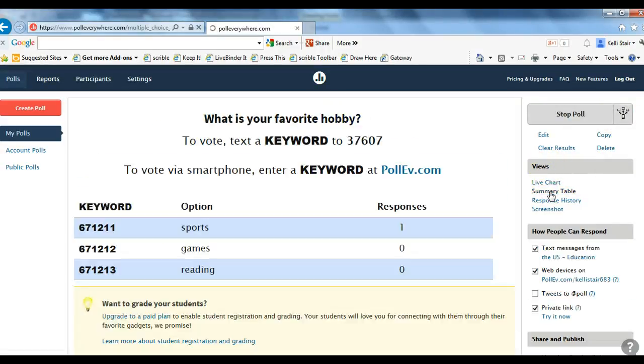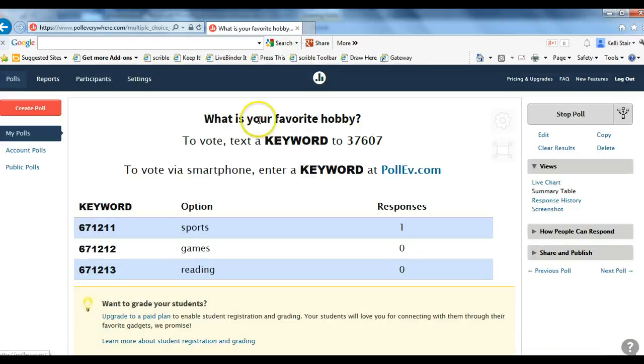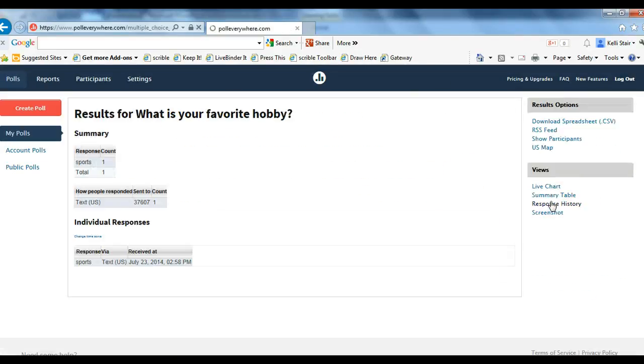So you can look at a view this way so that you can see it. You can see the response history. Now obviously there's not much response history on this one question, but you can see when the individual responses came in and what time they came in if you're doing a poll that lasts over a longer period of time.